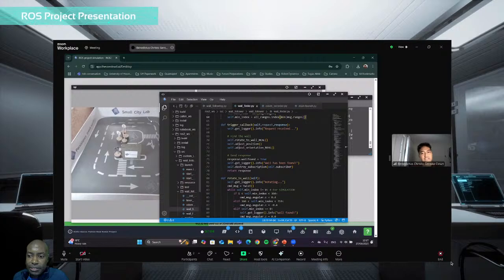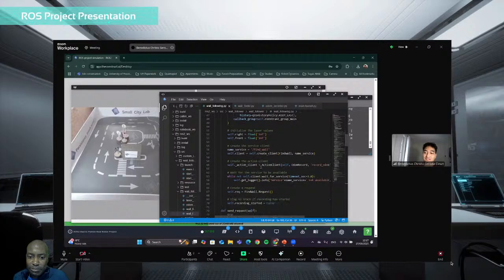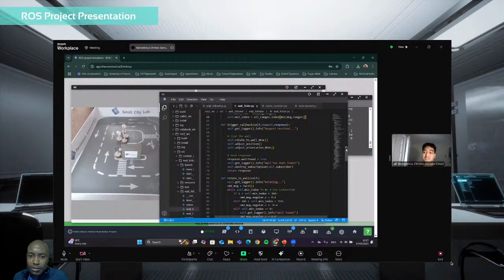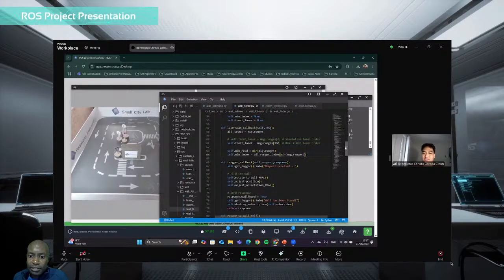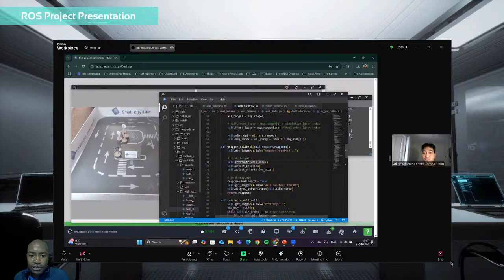Oh, let me reiterate that. So in the main script, I call the service server, and it's synchronous. So all processes in this script will be blocked and it will process the action in the wall finder server. First of all, it will receive the request, and it will first rotate to the nearest wall.